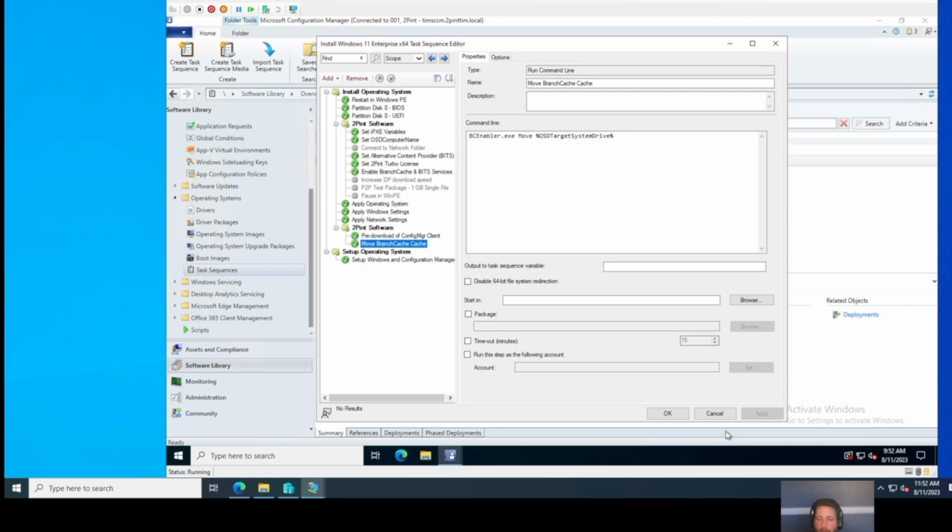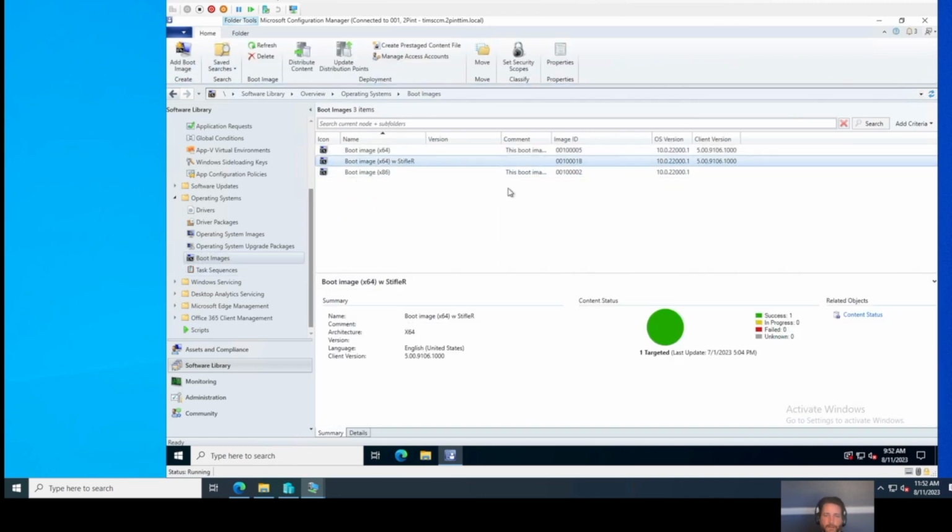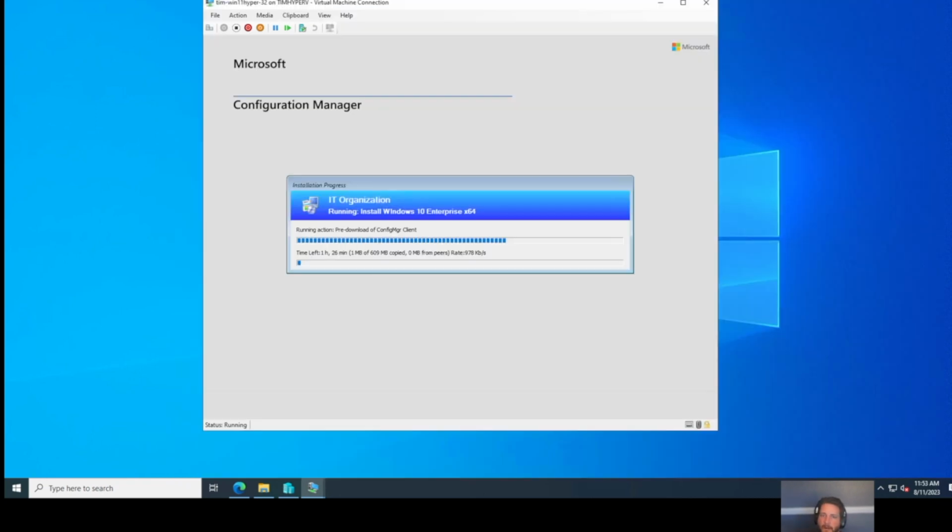Now, you can do other things. We do give you the ability to integrate Stifle-R. If you haven't watched my video on Stifle-R, please go back and watch that. But you can integrate Stifle-R into the boot image itself so that we can throttle the network speeds for the OS deployment process in conjunction with the rules of that network. And this will also automatically configure the BranchCache information even while you're inside of Windows PE. So we have that capability as well. So let me go back.